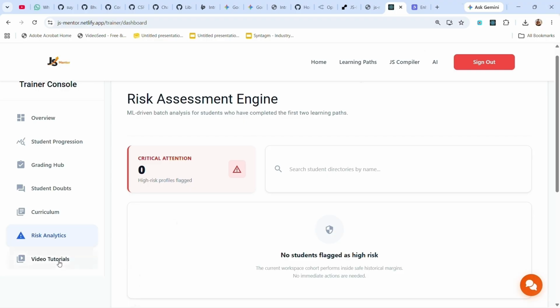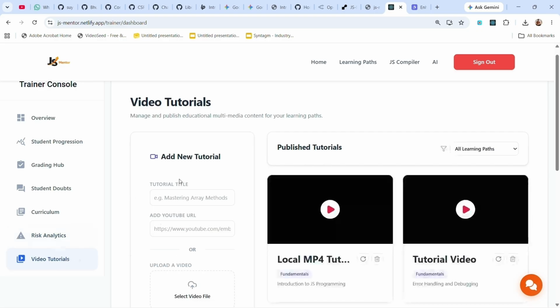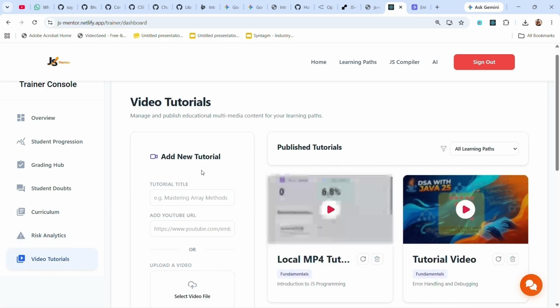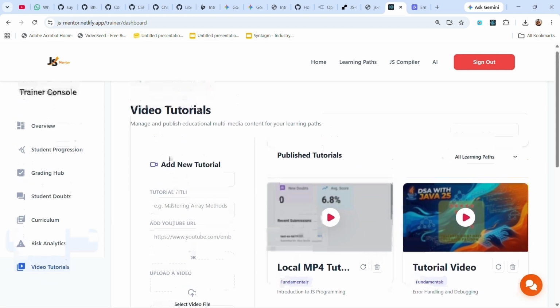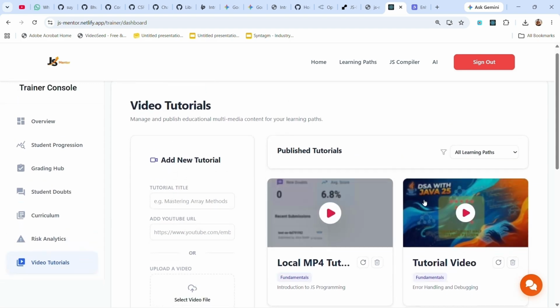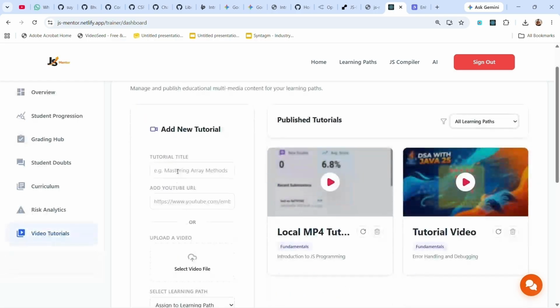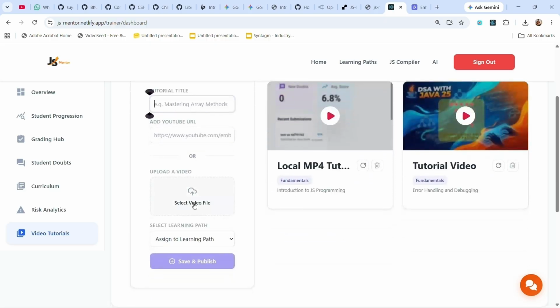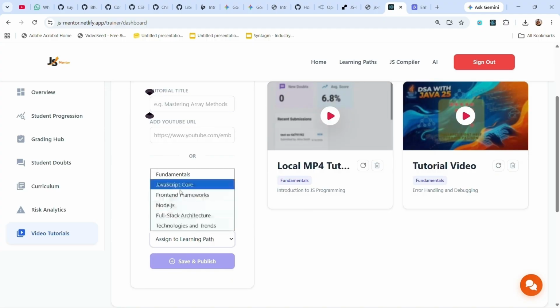Now, coming to the last section, the video tutorial. As you can see, we have added two videos over here. These are published. So if you want to add a new video, you can give it a title over here. Then you can add a video from YouTube, or you can upload a local video as well. So you can assign it to whichever learning path you want.